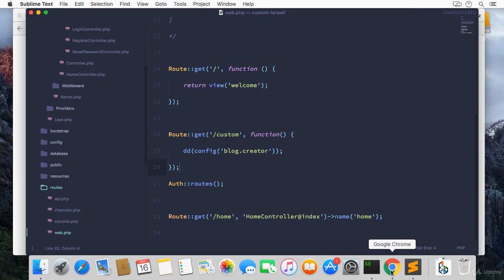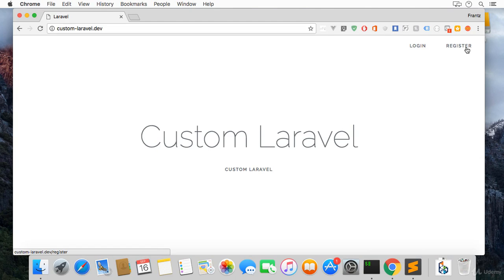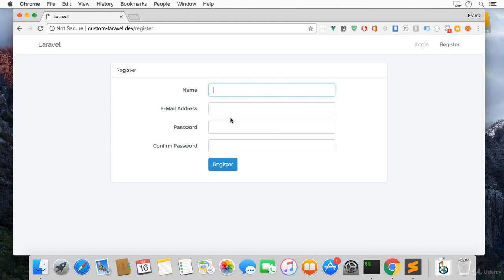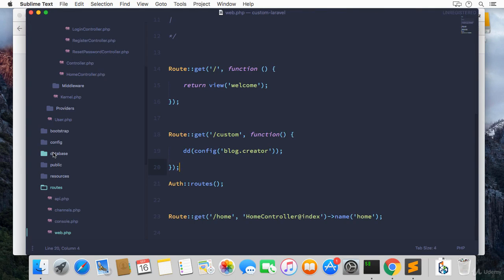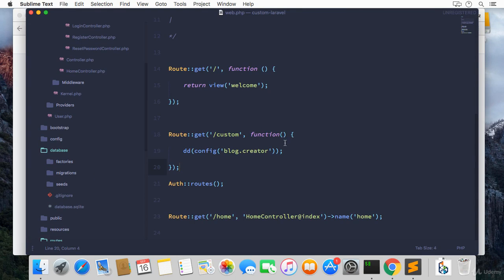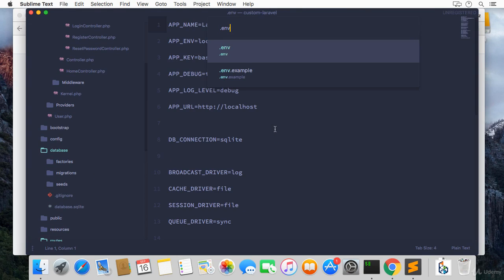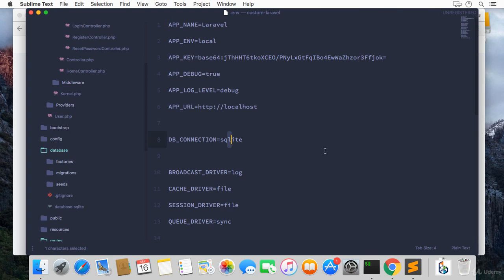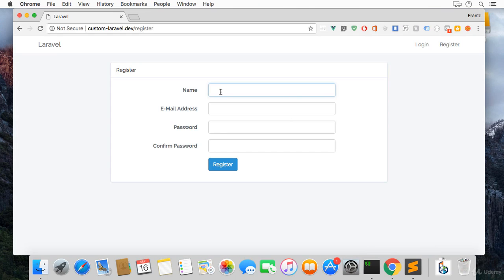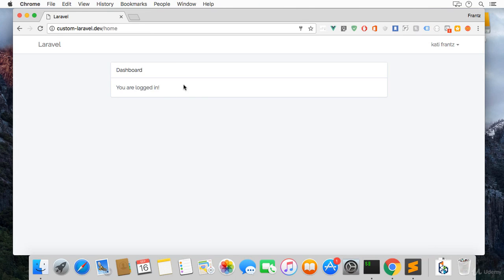If we check this out in our browser to understand what is going on, we have a login and register page, and we can go ahead and register a new account. And by the way, behind the scenes, I've actually set up my database and migrated to it. So in my database directory, I have this database.sqlite, and in my .env file, I'm referencing the SQLite connection. Okay, so let's register a new account, and once that's successful, we're redirected to the home page.